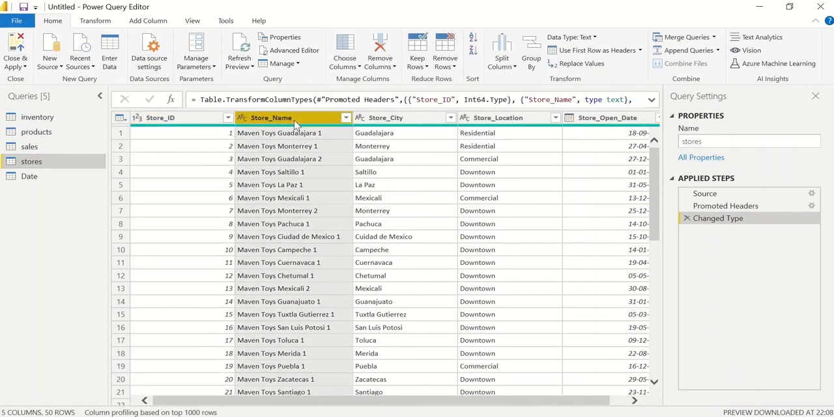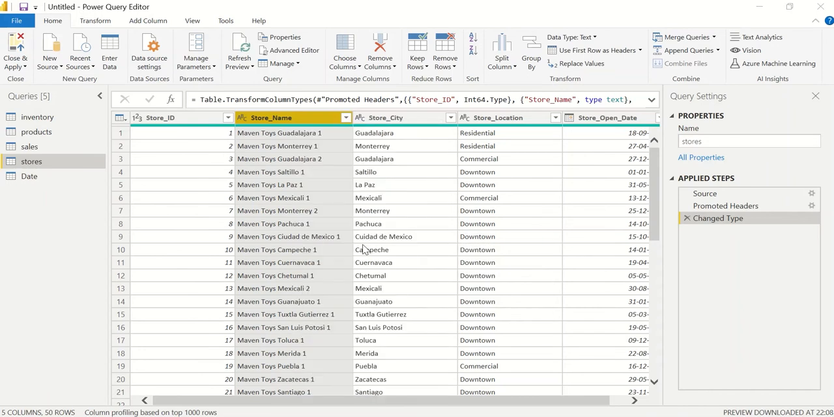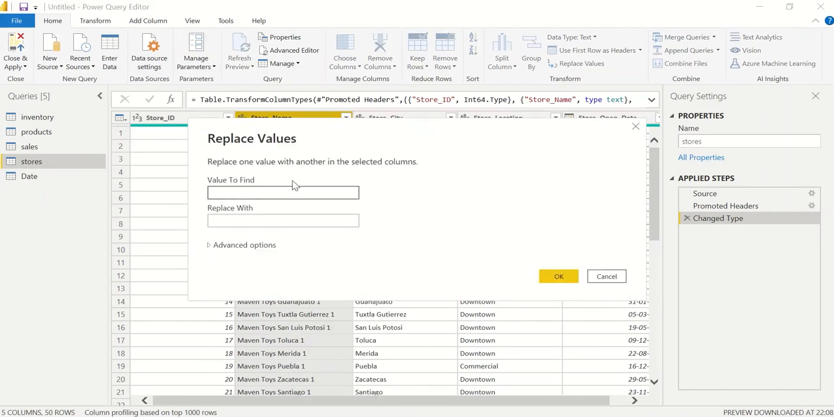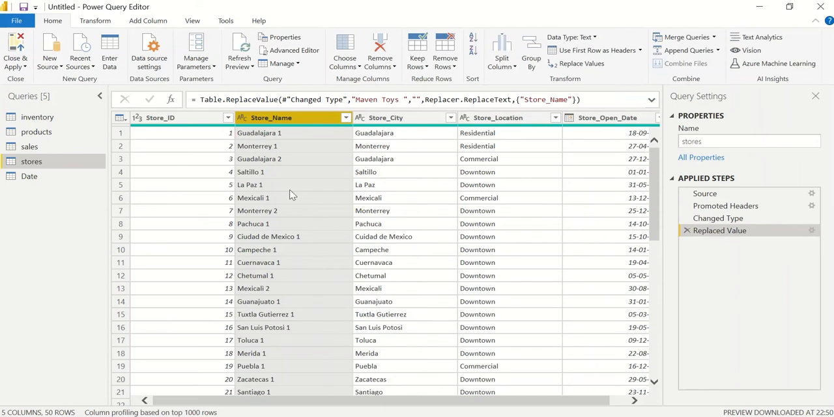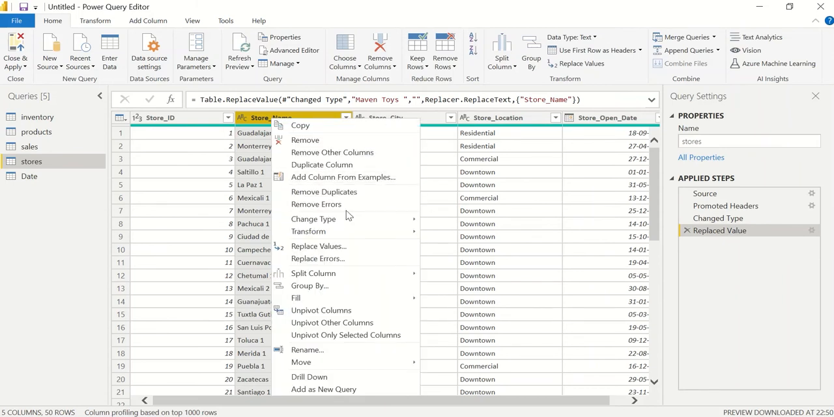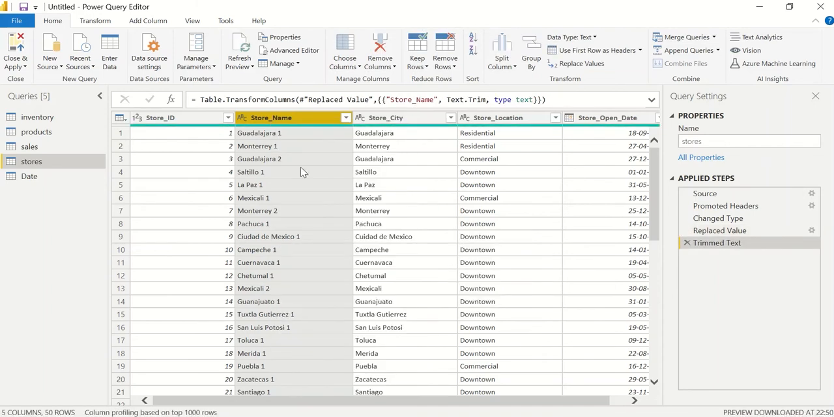In this particular column, I have to replace values. Maven Toys is written in the same way, right? And after toys, keep one space, replace with blank. Okay. All right. Again, to make sure, transform and trim, so that any space on the left side or the right side will be eliminated. Now close and apply.